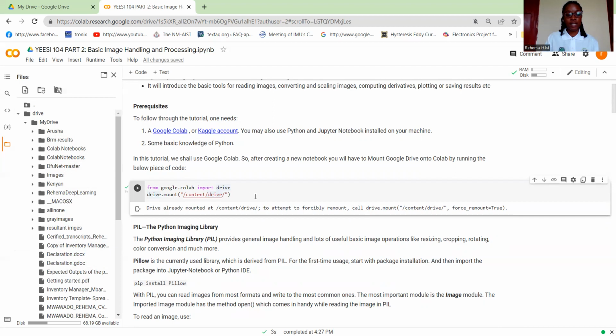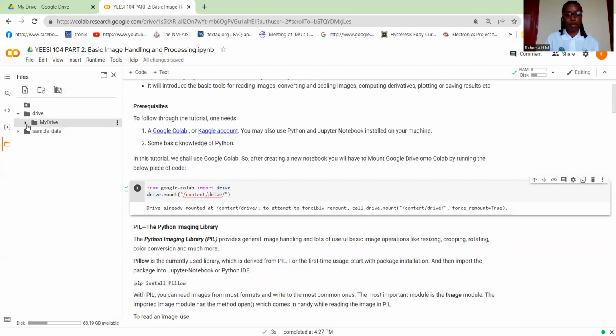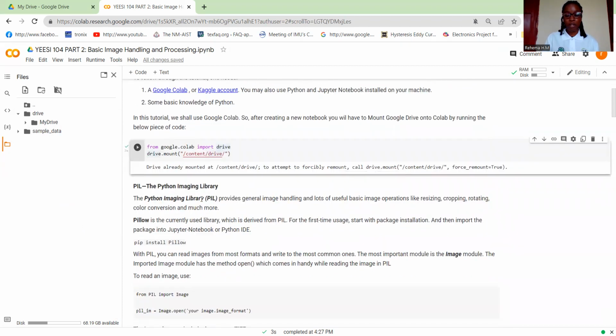Now we'll start discussing the basic or the common libraries that are used when you handle images. We'll begin with the Python Imaging Library. The Python Imaging Library provides general image handling and lots of basic image operations. If you want to do some image operations such as resizing, cropping or rotating, you can use the Python Imaging Library. Nowadays it's called Pillow. It was modified, and now it's called Pillow.